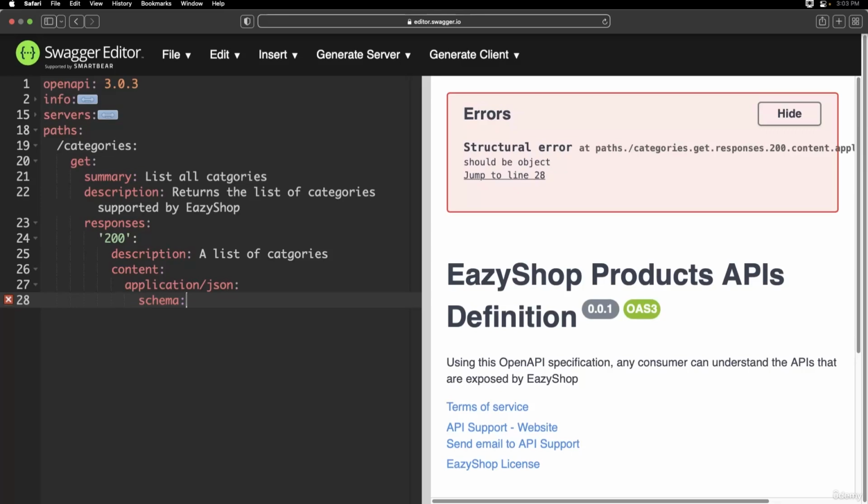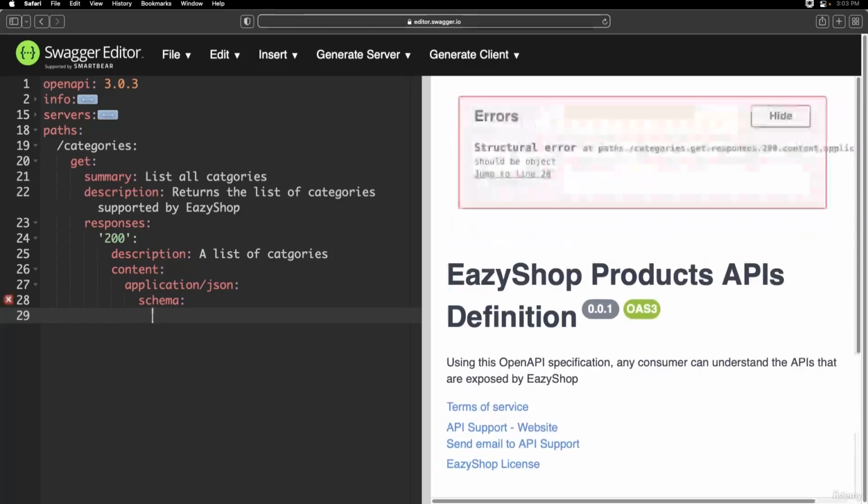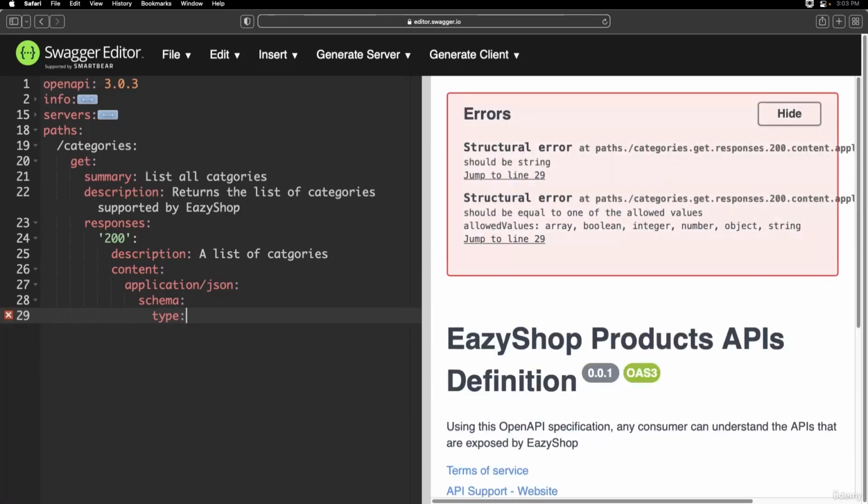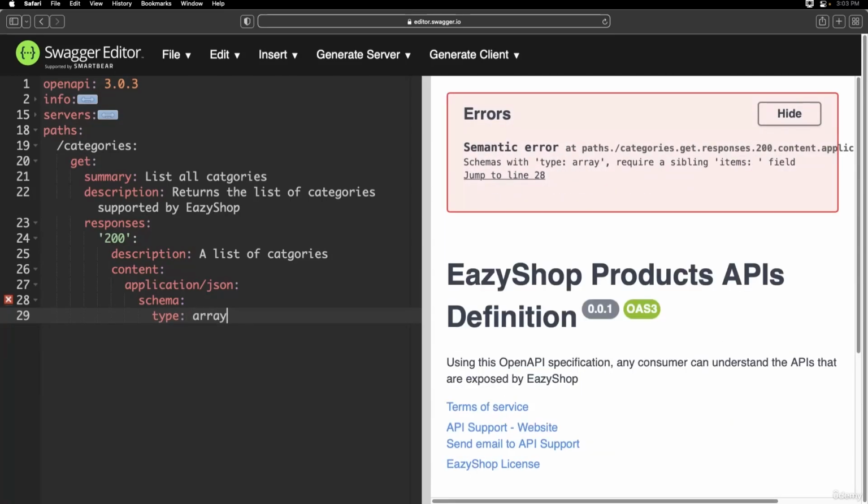So I just need to press enter here. After that, we need to give a tab space as usual. And here I need to mention the type of my schema. The type I want to give here is array. The reason is my response is going to have a list of category details. Category details will repeat for all the categories that I have. That's why I need to give the type as array.